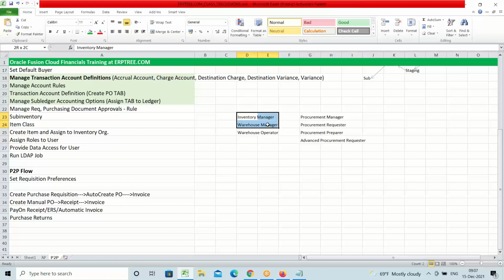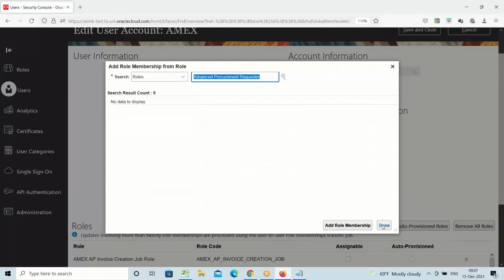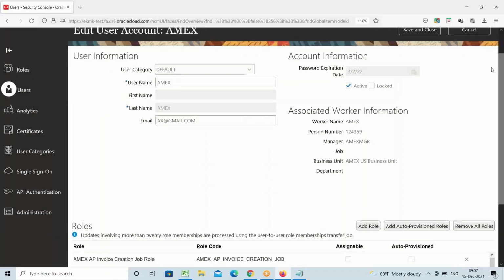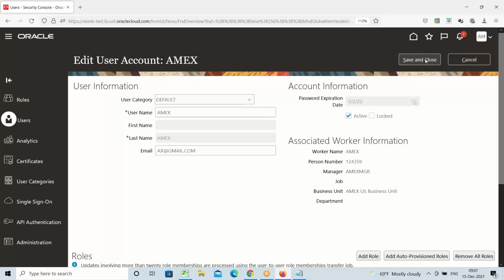Done. Okay, these are the inventory roles we assigned. These are the procurement roles we assigned. Now for inventory roles, we have to assign the inventory organization. For procurement roles, we have to assign the business unit. I will go and assign the inventory to these three roles, BU to these four roles. The task name is the same, data access for users. So save and close.